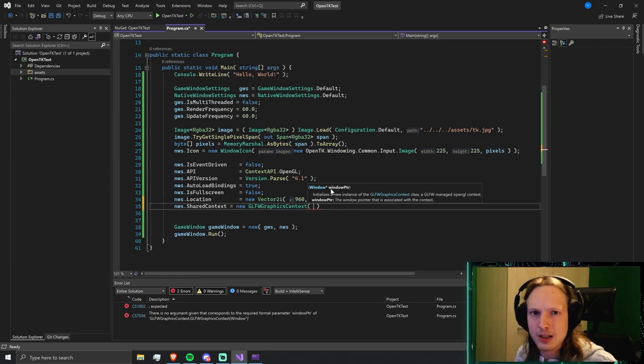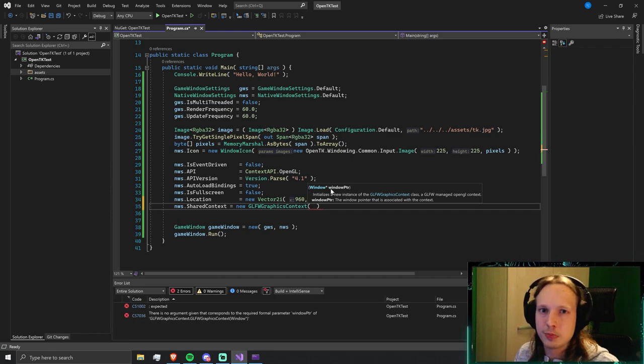Of course, it will still run on the same thread, so it doesn't really save you anything in that way. But if you want an application that supports multiple windows, which usually isn't applicable to games, but for other desktop applications can be extremely nice, then this is definitely the way to go.